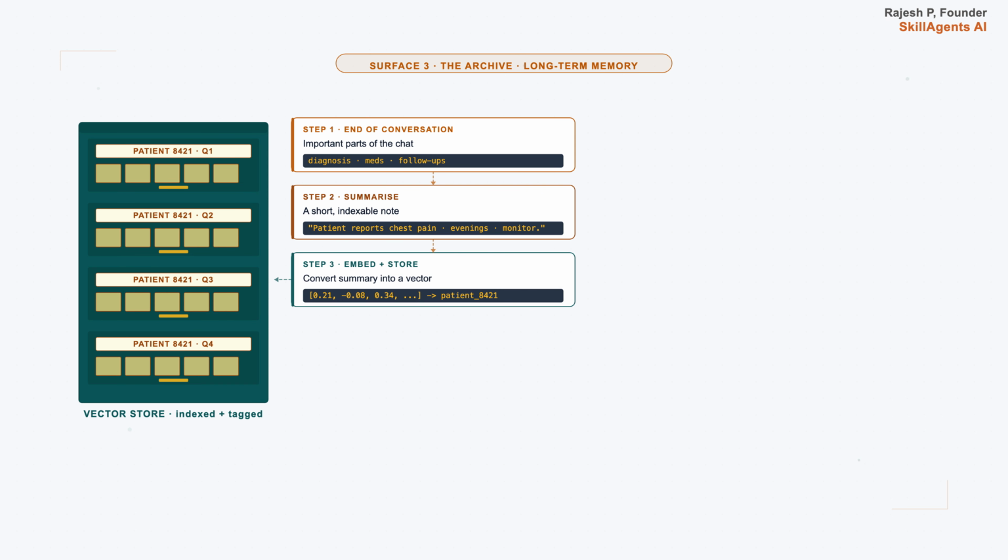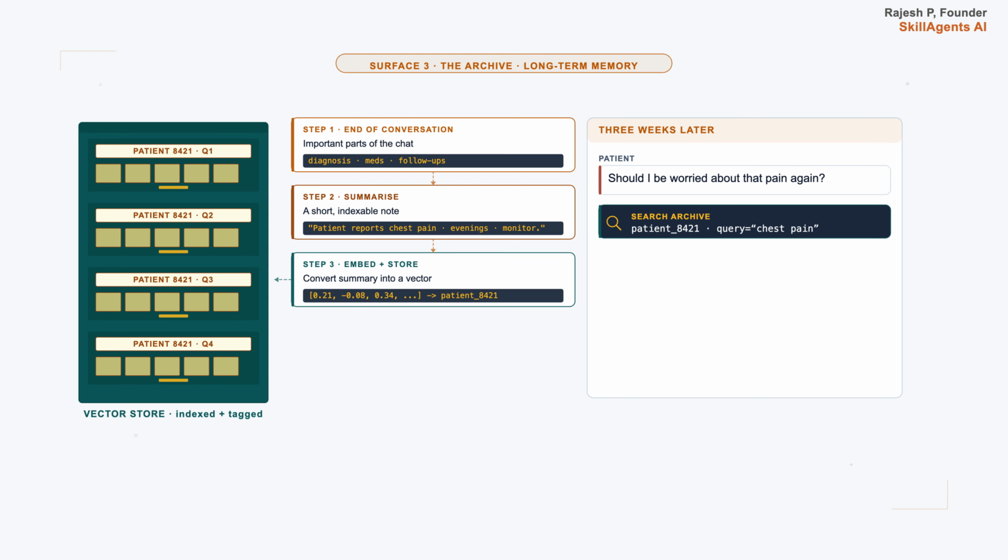3 weeks later, the patient says, "Should I be worried about that pain again?" Before replying, the agent searches the archive. Patient ID, query, chest pain. The vector database returns the week 1 note. Patient reported intermittent chest pain in the evenings, recommended monitoring. That note flows back into the context window. Now the agent has continuity. "Yes, you mentioned chest pain 3 weeks ago.